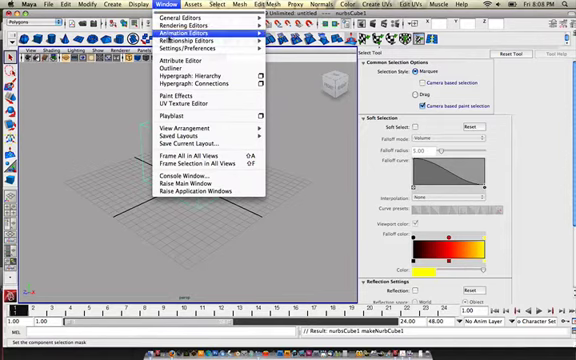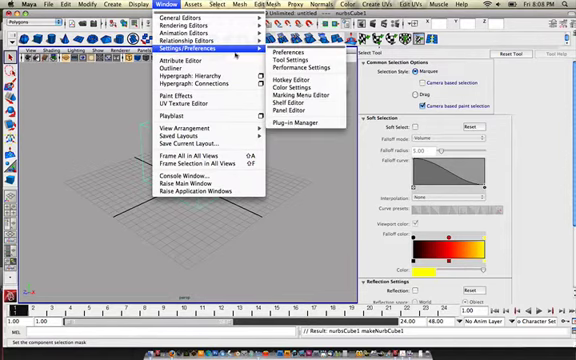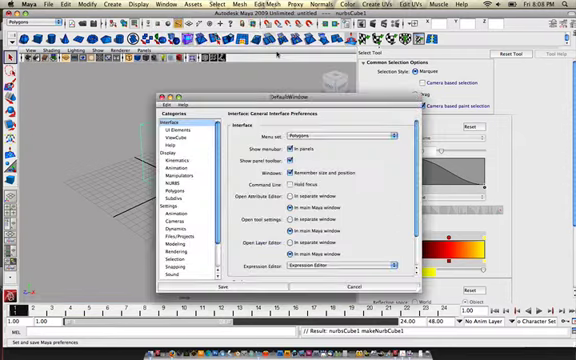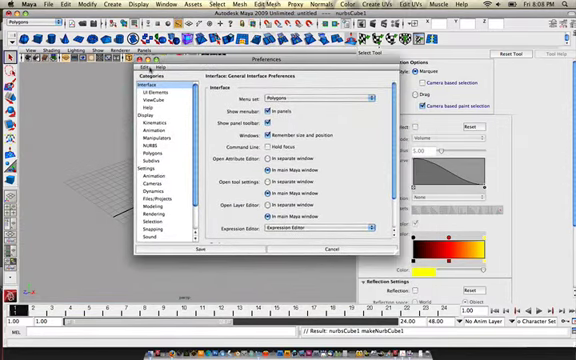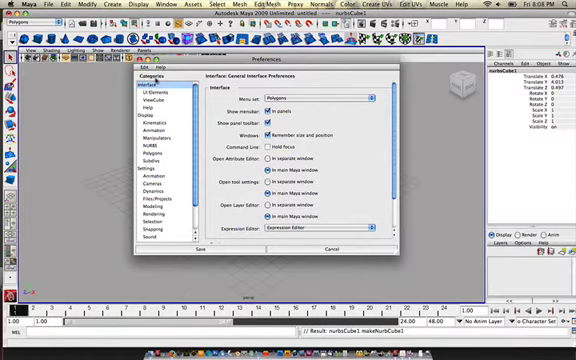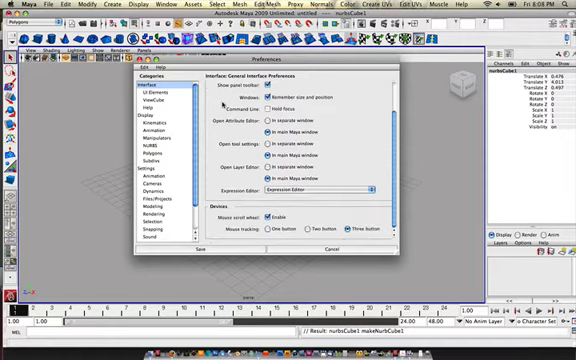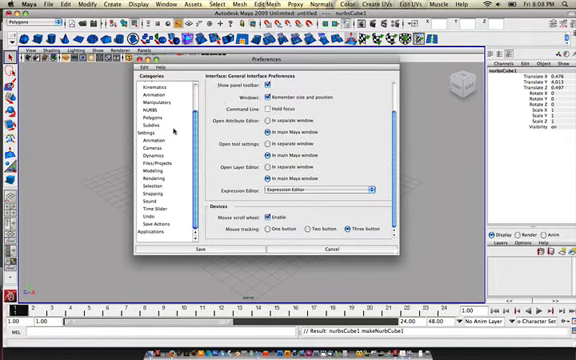If you go to Window, Settings and Preferences, and go to Preferences, we have something under Edit, Restore Default Settings. Okay, that will restore everything back to normal. That's one way to handle it.